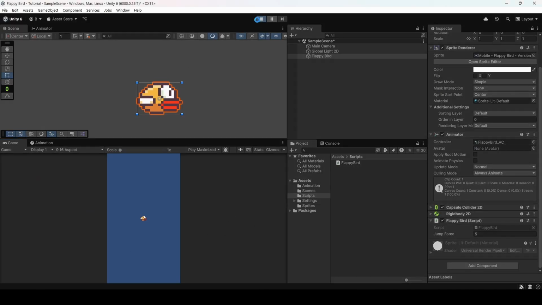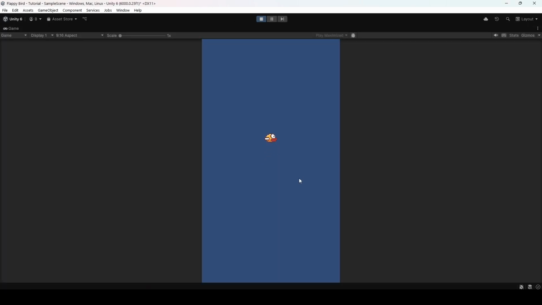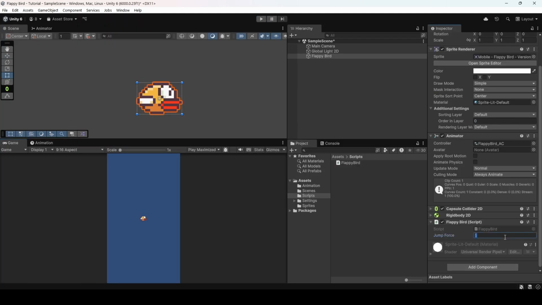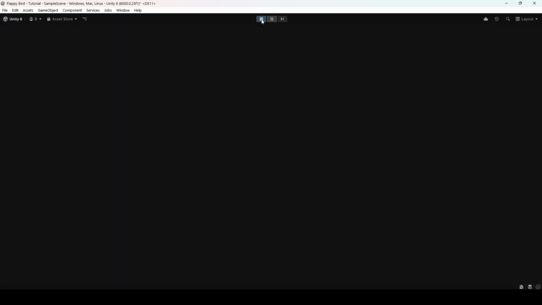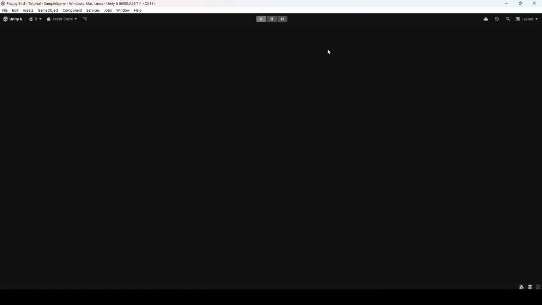Okay, it didn't save. So let's check. Okay, we can see that the Flappy Bird is jumping, but it's jumping too much. So let's change it to 3.5, let's say. Okay, let's check. It's going to be better. Let's see.